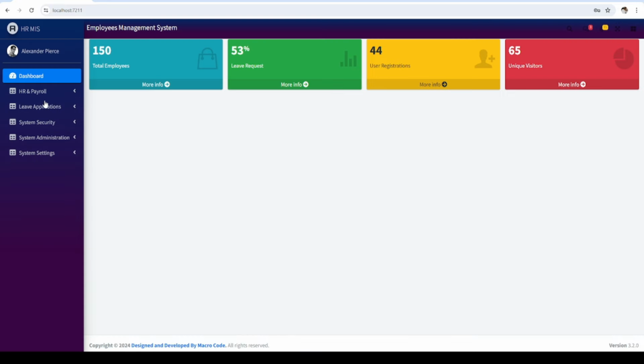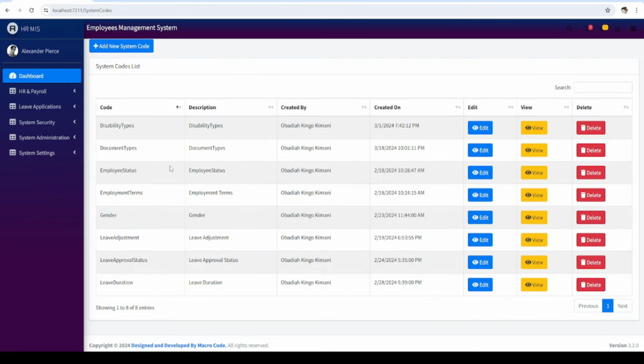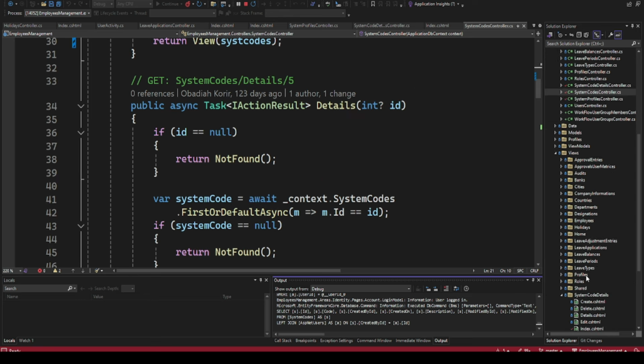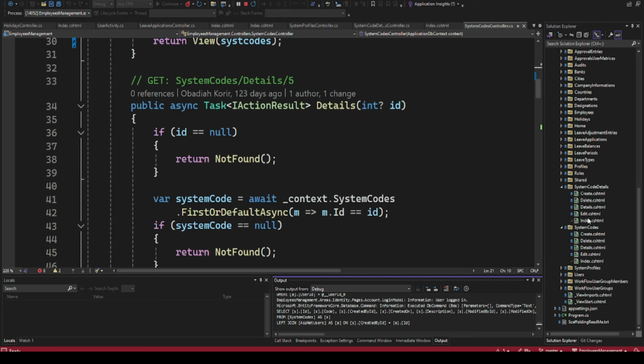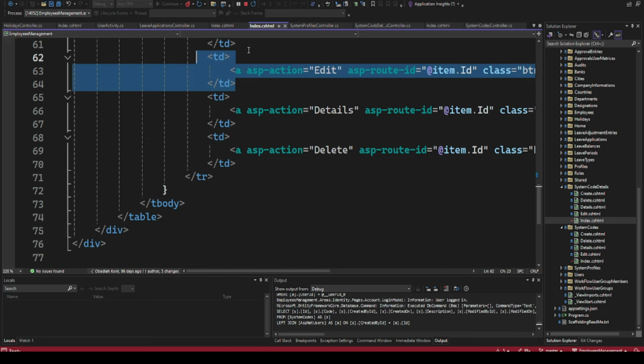So there we go. Let's go to system administration under system codes. You can see now we have the code description, created by and created on. Another thing that I want us to do here is remove this. I want us to add a section here to take us to the system code details. So if you go to index, I want us to have this, but we have another button.